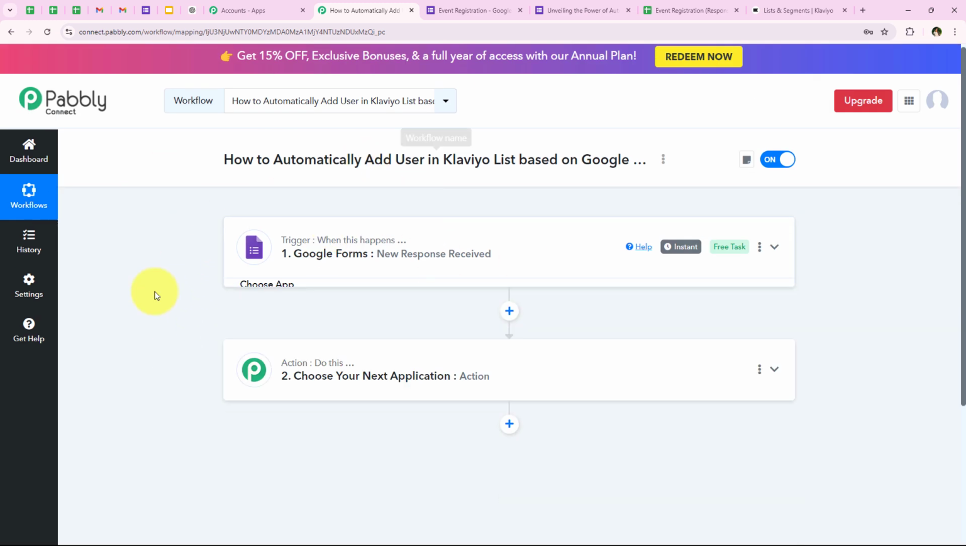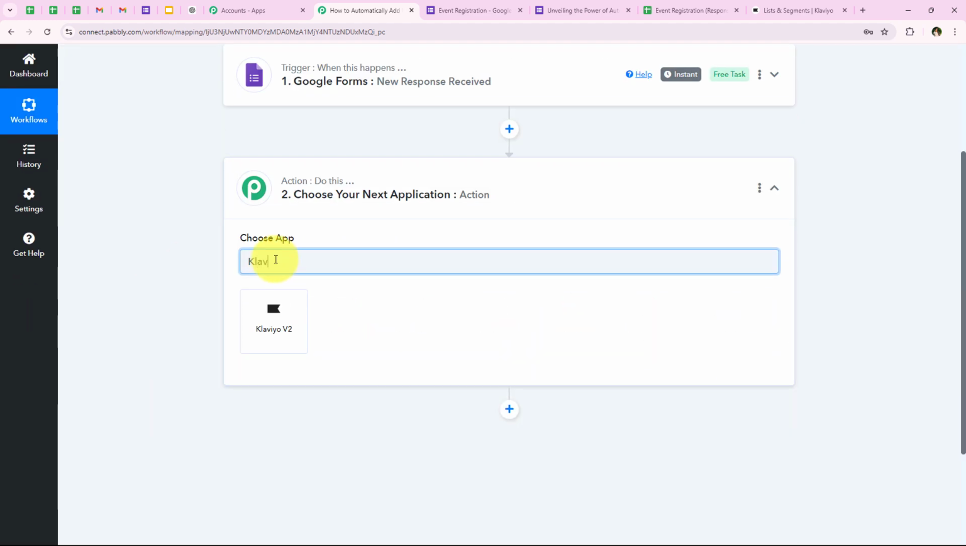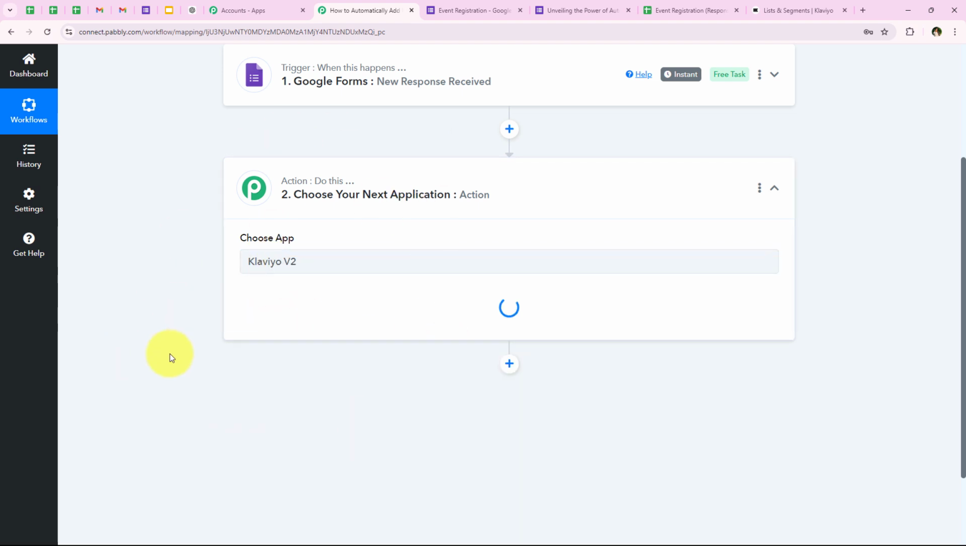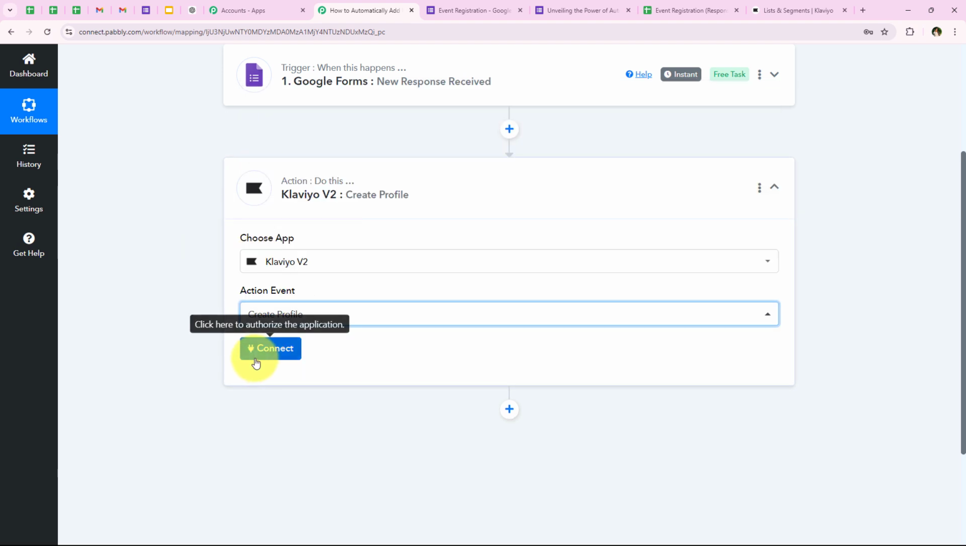So what we are going to do is, for the action application, I am going to search for Klaviyo right over here. So I'm going to create a Klaviyo profile first, and then we are going to add that profile into a list. So I'm going to search for Klaviyo V2 right over here, and then we are going to select it. And now for the action event, we are going to select create profile, and then we are going to click on connect.